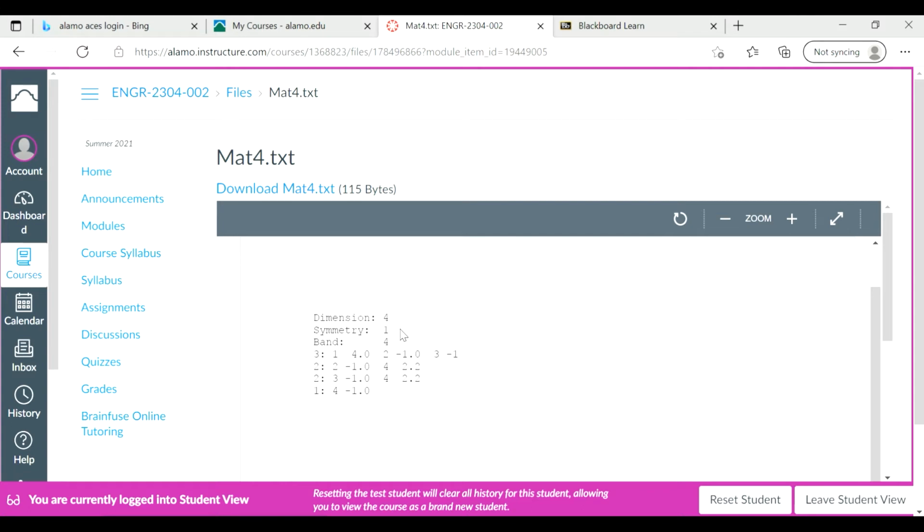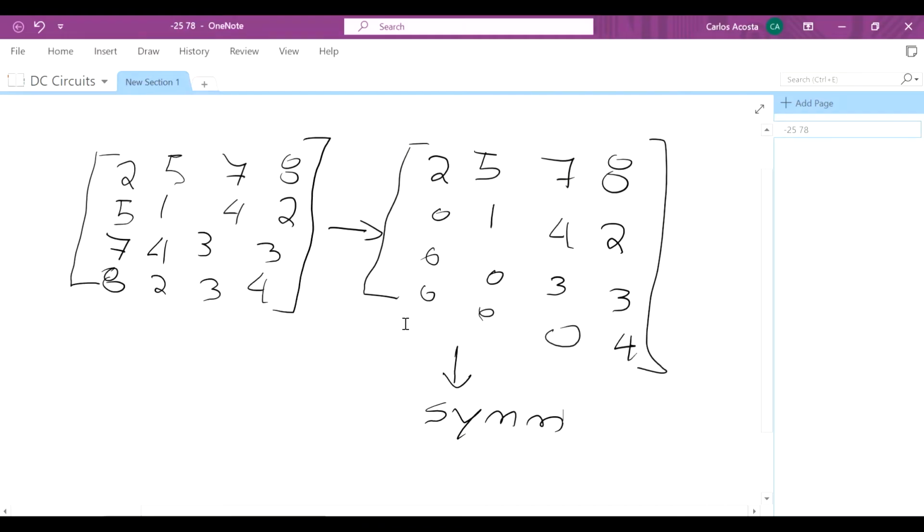So in this case, the symmetry 1 means it is symmetric. 0 would be no, 1 means yes. And band is 4, so it basically means that the bands are, and the band part means that this is the band, the diagonals. So for instance, we said that we have 1 band, 2 bands, 3 bands, and 4.